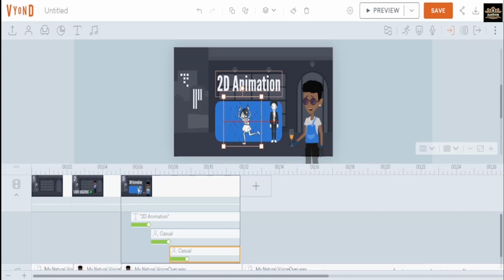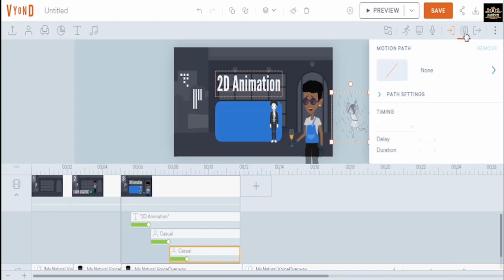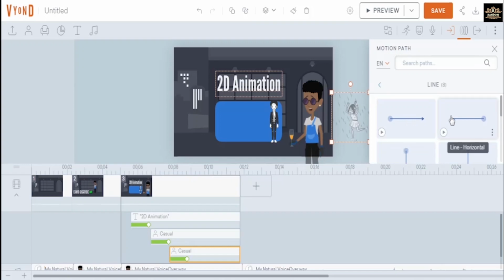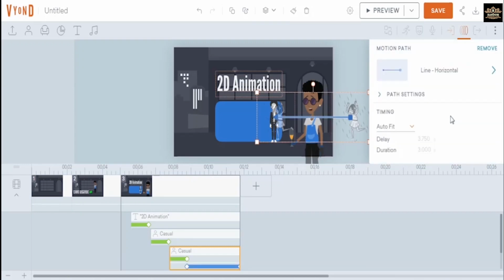Okay, so I would do that like so. Okay, so now she's running towards the left of the screen. So now I'm going to go to motion path and make her run towards that direction. I'm going to create that effect because she's obviously going to run towards that direction. Let's move that back like that again.